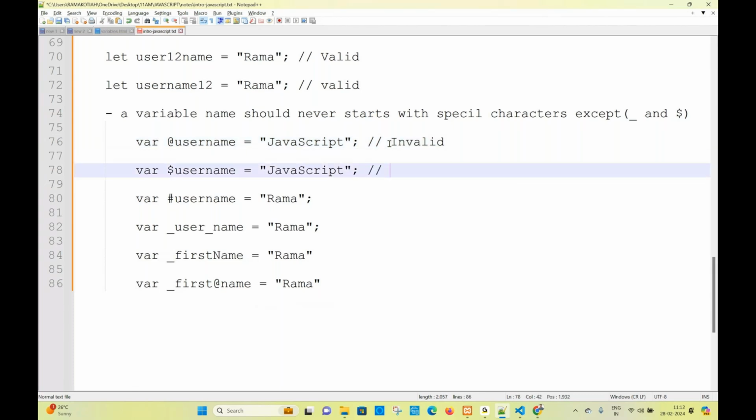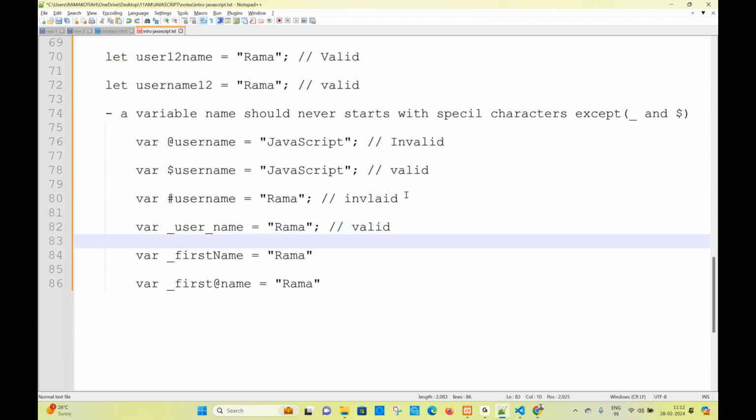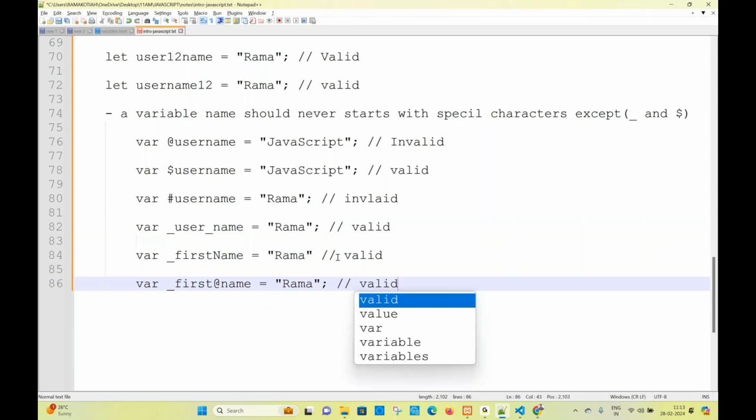Sorry? Valid. A variable name can start with underscore, except for special characters. Right. What is it going to be? Invalid. All right. What is this variable? Valid. Very good. What about this? Valid. Very good. What about this? Valid. Okay, so I'm writing valid. You said all valid. I will write it in a file. Let me check each and every case.